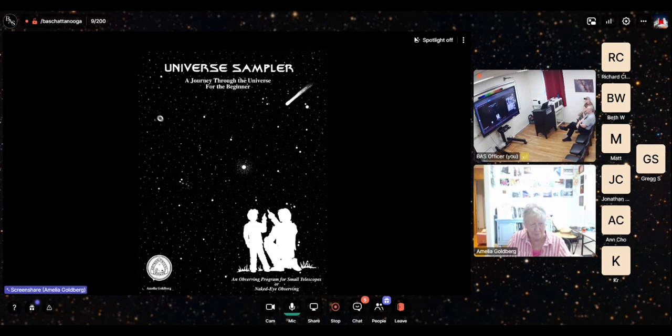Sampler program. This program was created in the mid 1990s, and at that time there was no observing program aimed at the beginner like there are today. There's several. Most people back then started observing with the Messier program, and then when they finished that, they jumped right into the Herschel 400. Now that's a pretty big jump. So there really was a need for something to bridge that gap, and the Universe Sampler is that program.